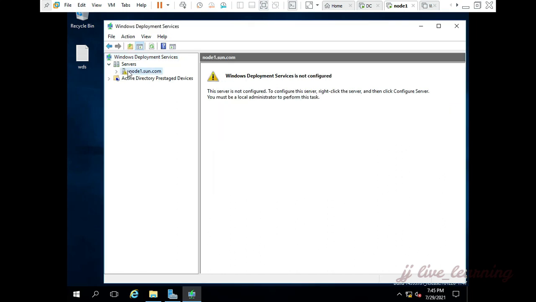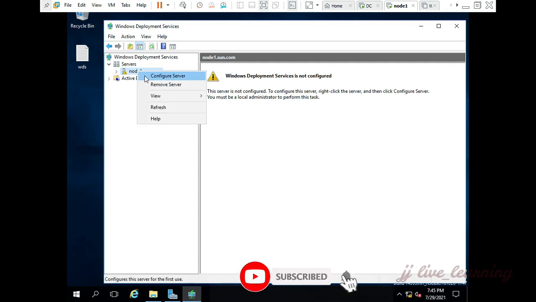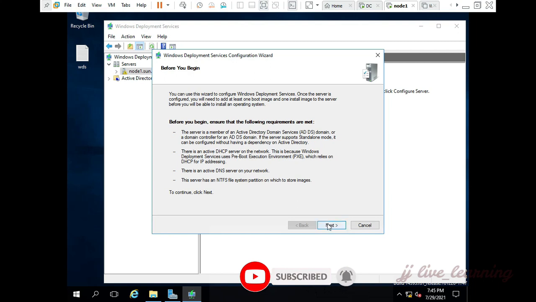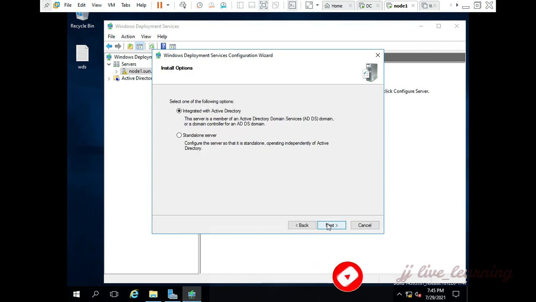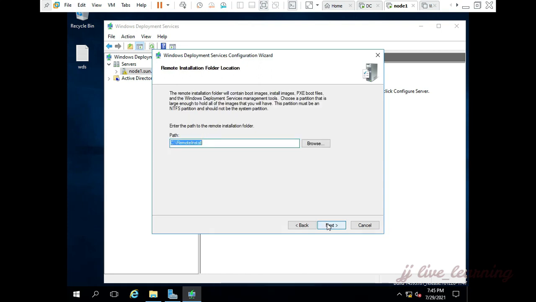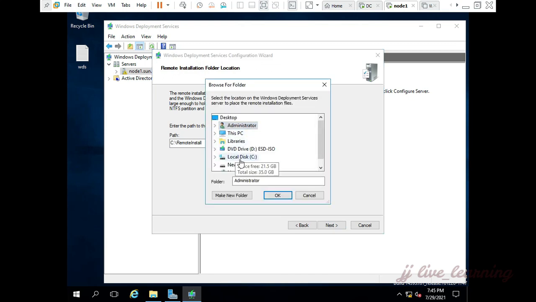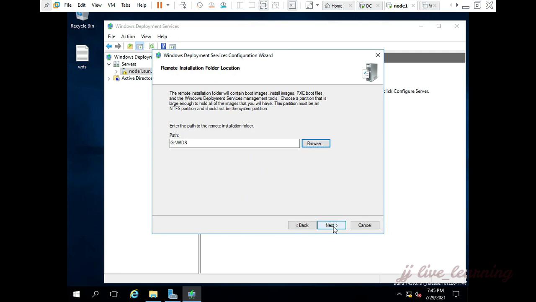node1.sun.com is your member server, the FQDN of the server. Right click, configure server. Give next. There are 2 options: one is integrated with Active Directory, another one is standalone. Select Active Directory, and this is the local path where the image will be stored. So select the G drive. The directory will be WDS.